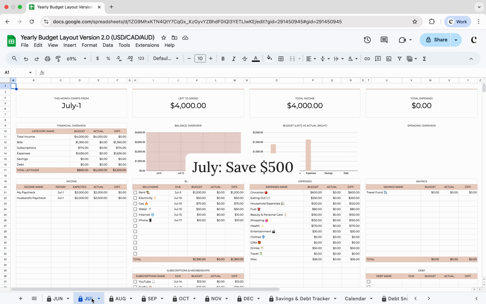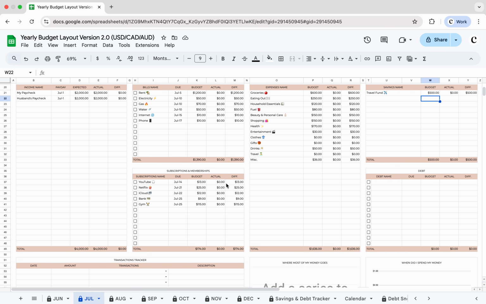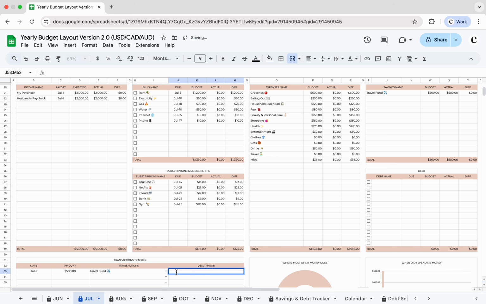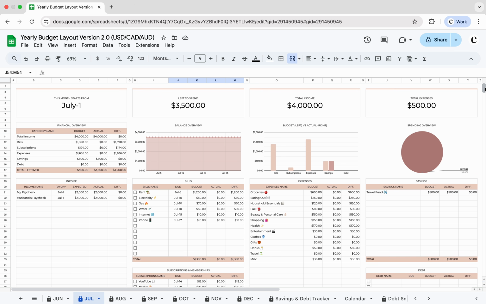Let's say in July you want to start saving for a trip. You decide to save $500 for your travel fund. First, you budget $500 for your travel fund. Then, under the transaction tracker, you enter a transaction of $500 to your travel fund. That's it for July.